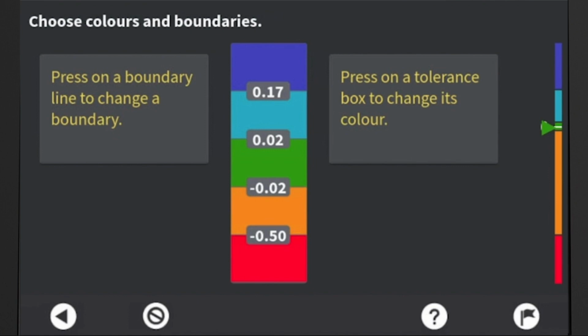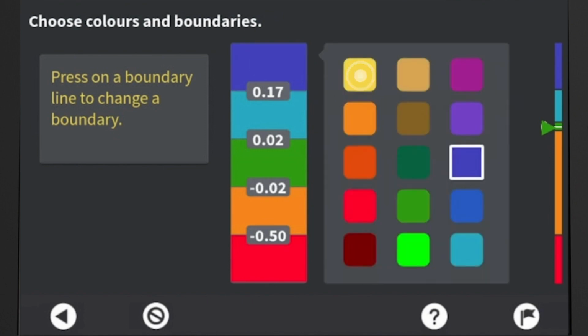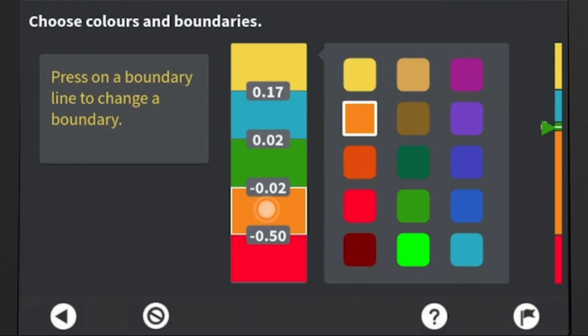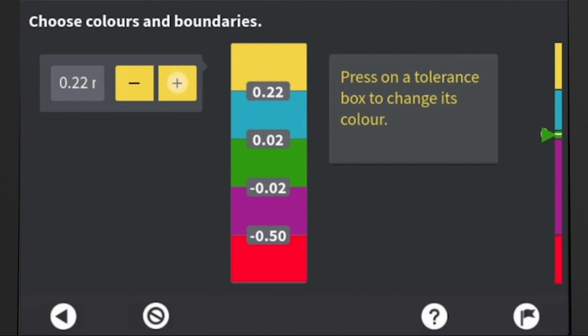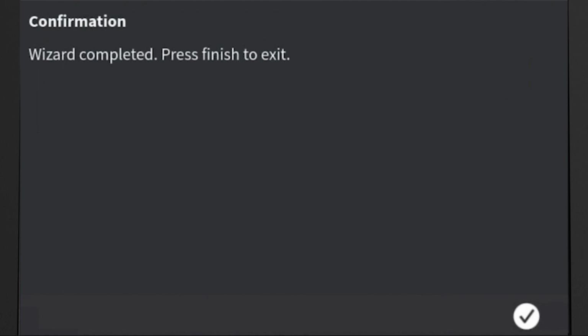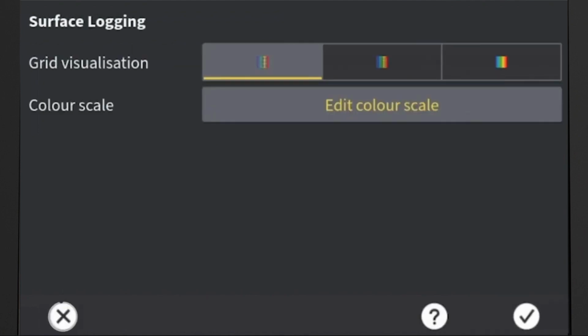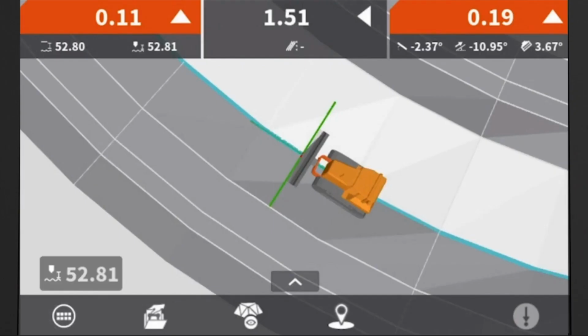Before you do that, you should consider how these colors would work together with the color settings in your cut fill display. Let's start with a blue tolerance color and change it to yellow, and then change the orange to purple. Let us also change the boundaries between two of the colors. The boundary number between yellow and light blue is now set to 22 centimeters. We press on the flag, the tick mark, and the X button to return to the run screen.